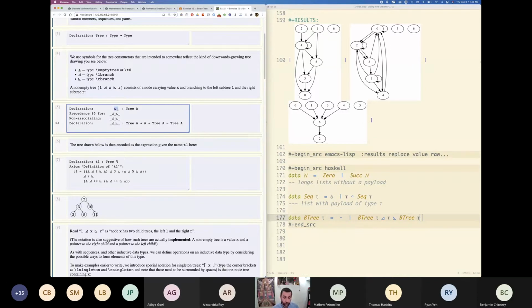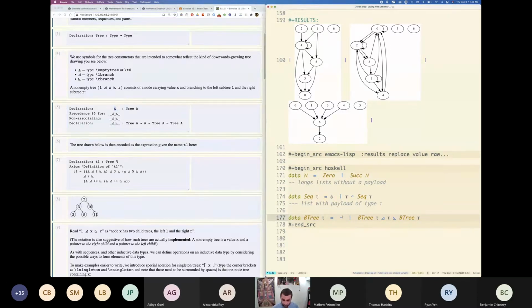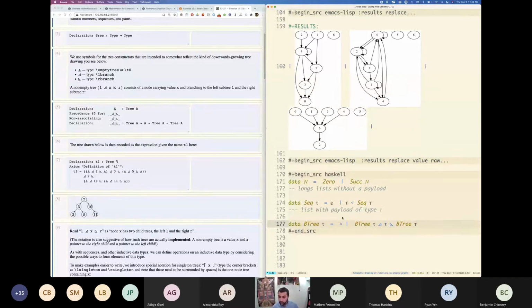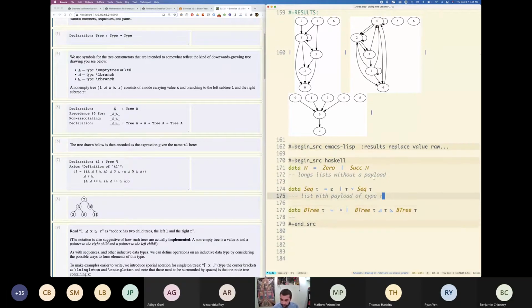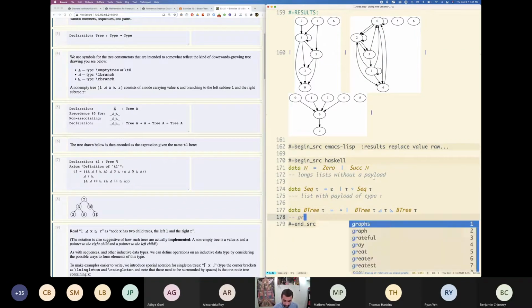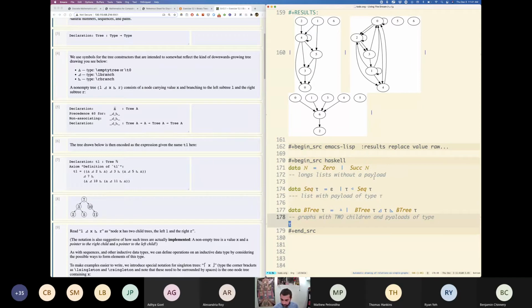Okay. So before you've seen O plus, right, to denote an arbitrary position. Now we're using triangle plus, okay? So if you notice the structure between them, they're very, very similar, right? So this is now kind of like a list. It's graphs with two children and payloads of type tau. How do you spell the word payloads? Okay.